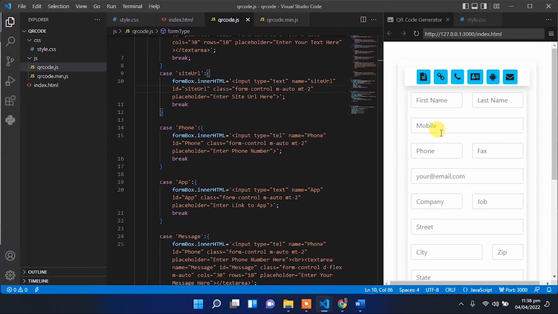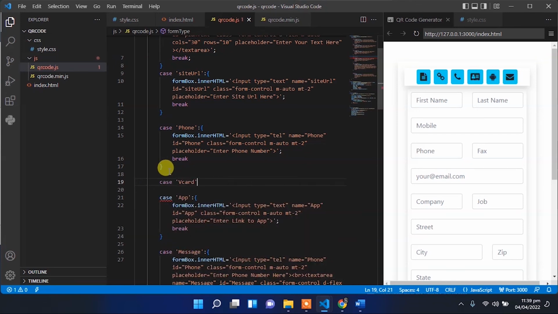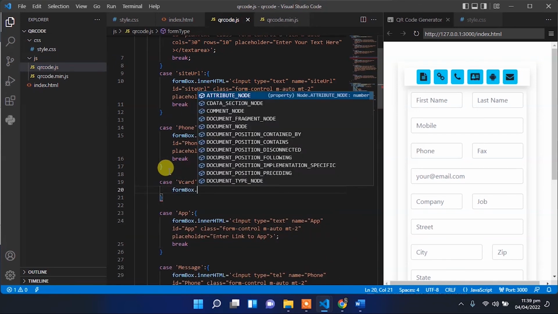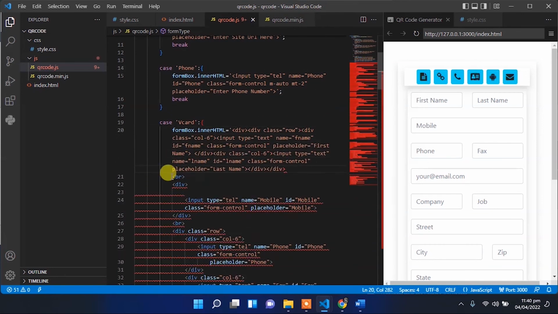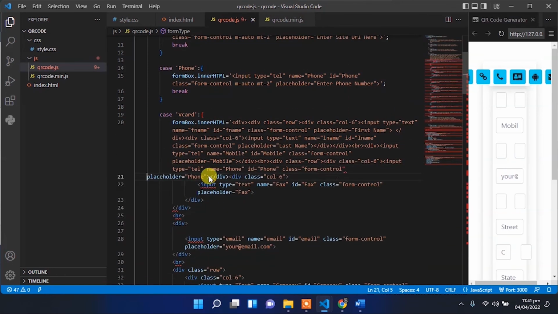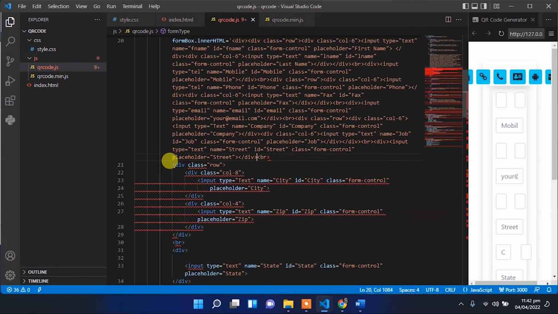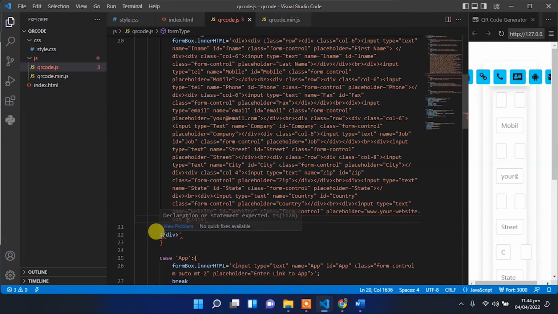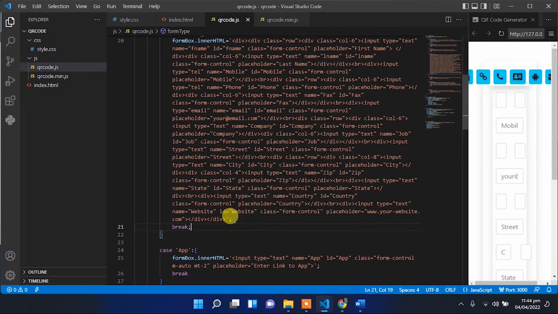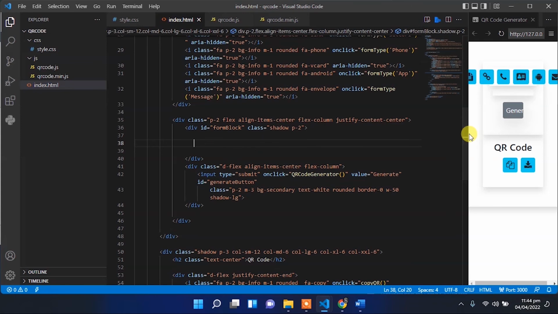Back to that code.js and create a new case for vCards. And the formBox.innerHTML will be equal to that. Let me set that. There should be a break here. If a condition matches, then the switch condition should break. Now in the index.html file, we have to remove it.